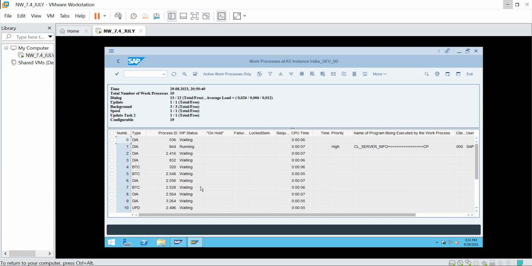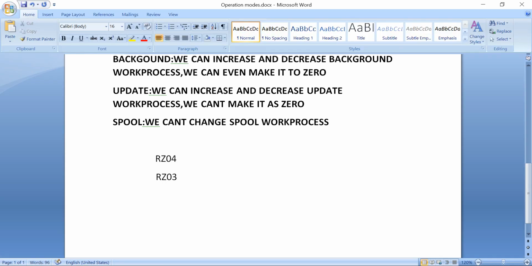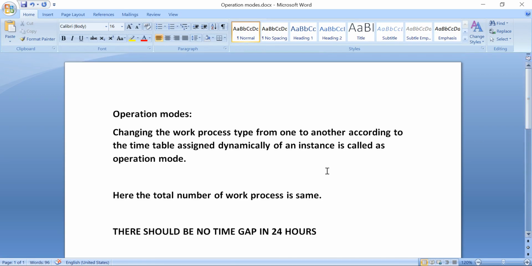What is operation mode exactly? Changing the work process type from one to another, according to the timetable assigned dynamically for an instance, is called operation mode. Changing the work process type from one to another means from dialogue to background, background to dialogue, according to whatever timetable you assigned, from morning 9 to evening 5 to again morning 5. Dynamically, not manually. Remember this. If you do it manually, you have to bounce back your application servers each and every time. But if you configure operation mode, the work processes switch from dialogue to background, background to dialogue according to your time. It is switching dynamically. That is what we call operation mode.